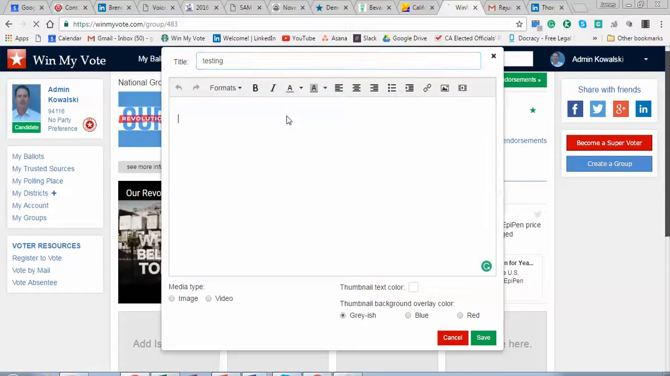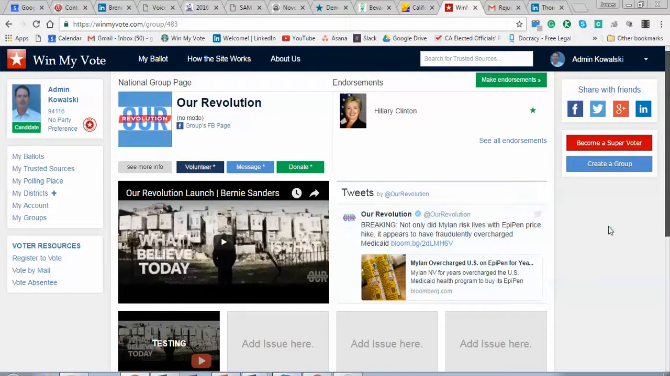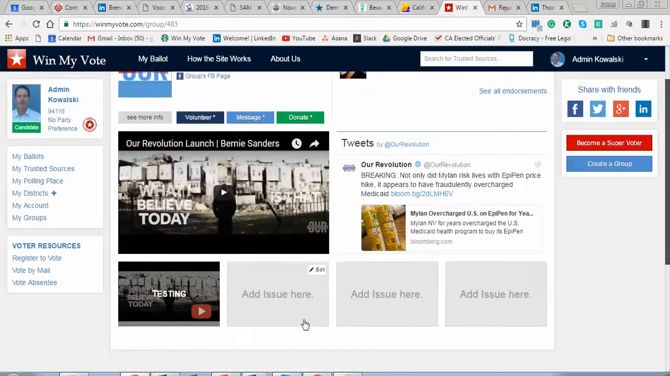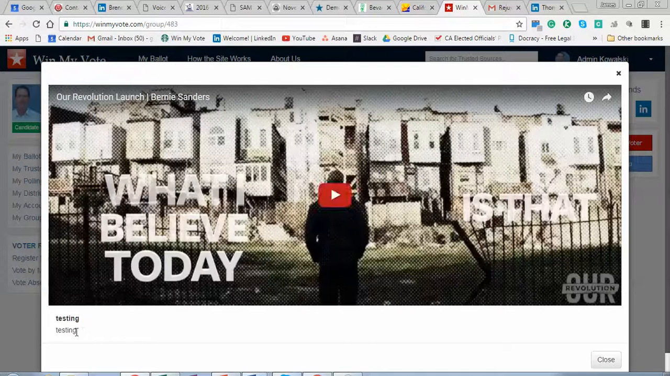They would just put testing, and then for text we'll put testing, and then for a video we'll just use that same one that I just did a copy and paste on just for this demo. And that's it. And then now this is here. A user could click on it, could see that it's titled testing, that the text is testing, and then they can watch the video.